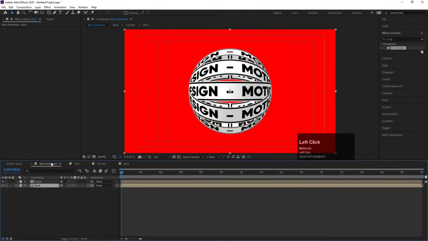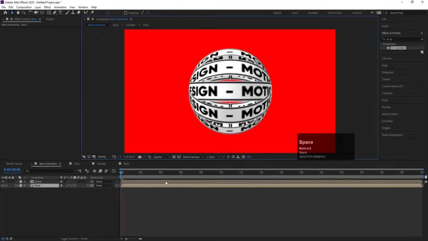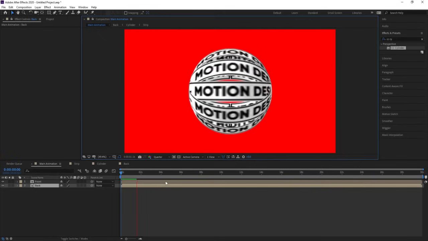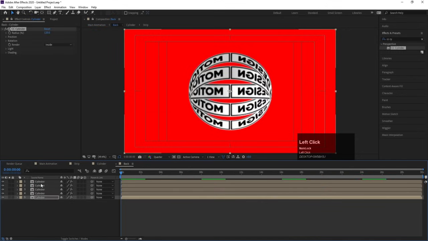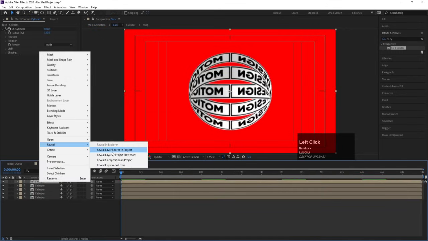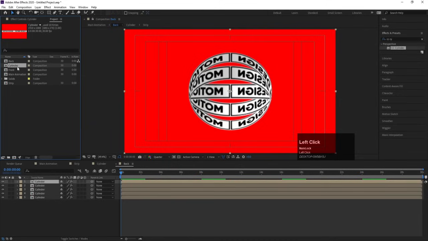Like this. Okay, so we are getting this kind of stuff. If you see this in quad resolution, we are going to get this kind of animation over here. Now let's go inside this back, select the cylinder, right click, reveal layer in source project, and we will select the cylinder and hit Ctrl D to duplicate it.